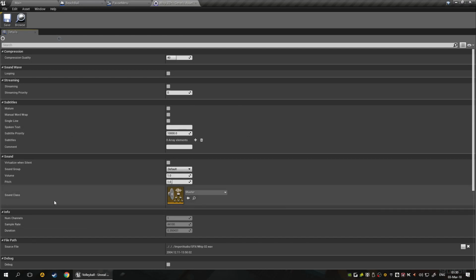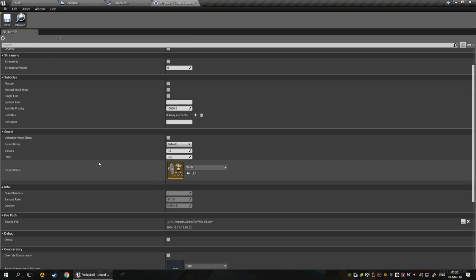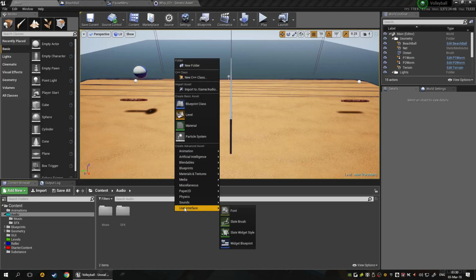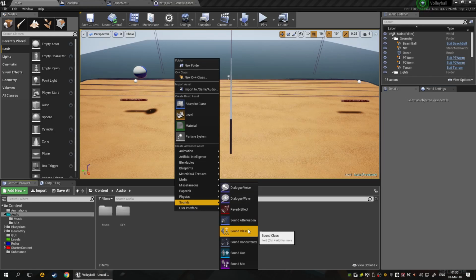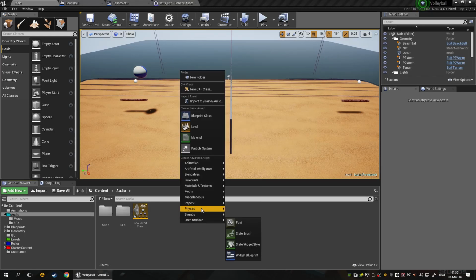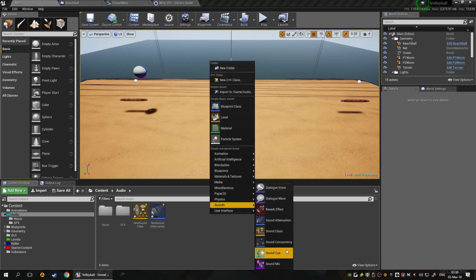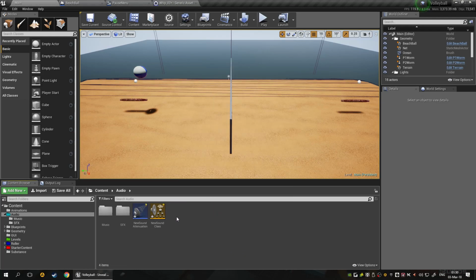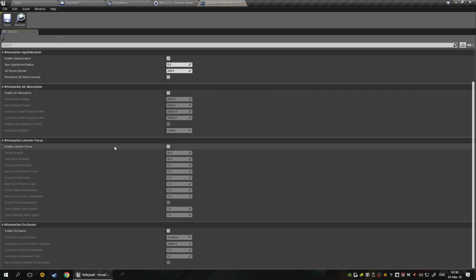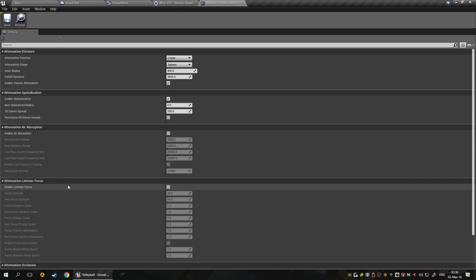Now the sound class is a little bit different from the classes we've worked in so far. If I go ahead and create a master class here, that's my sound class. By the way, you can also create the sound attenuation and the sound concurrency. Okay, there we go. The sound attenuation has a bunch of settings, as you can see. That's all there is, just settings for how far away we need it to be.